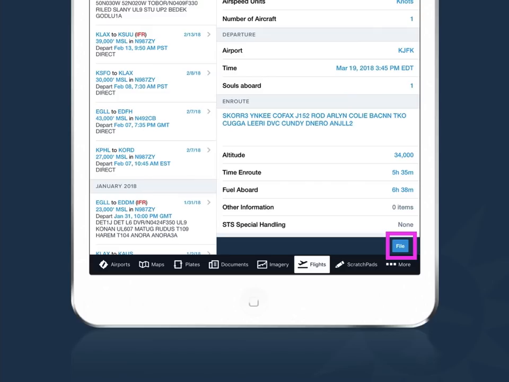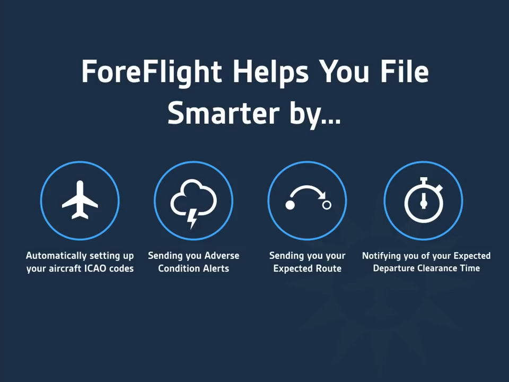You can tap File to file the flight plan, and we send it off to air traffic control if it's IFR, or if it's VFR, we'll send it off to flight service. Lots of benefits to filing with ForeFlight. It's easy, it takes a few seconds, but also we'll do a few things for you when you file.